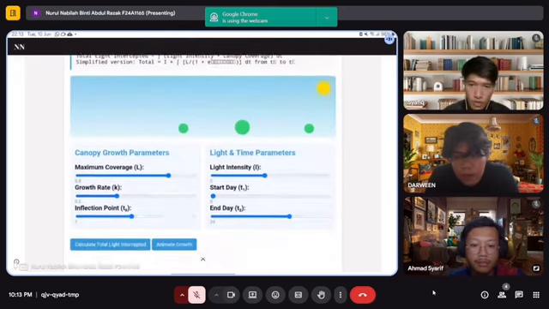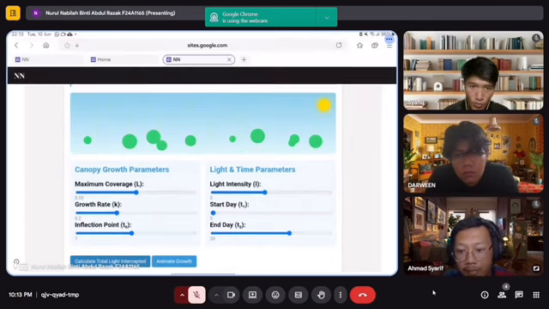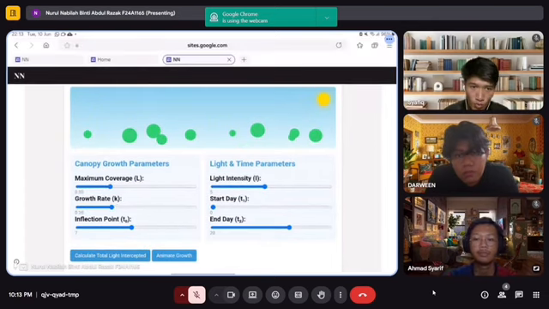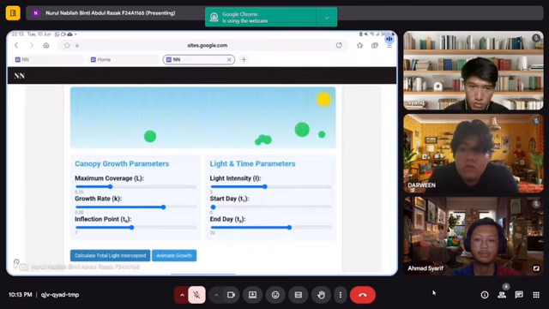This is the animation, like this. The function, the light, and the result, like this.